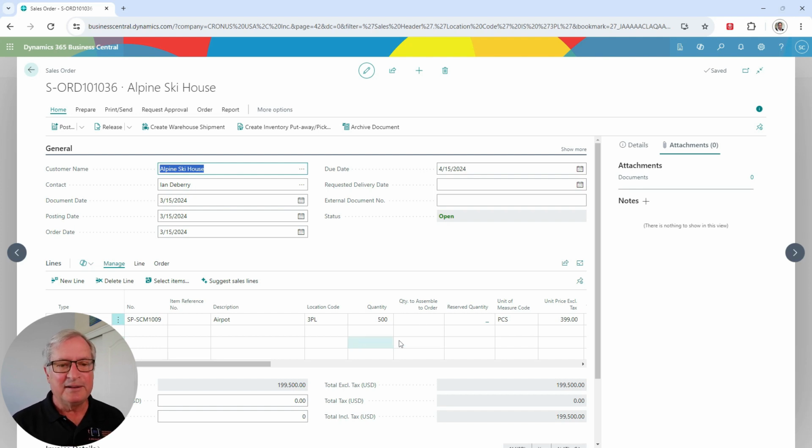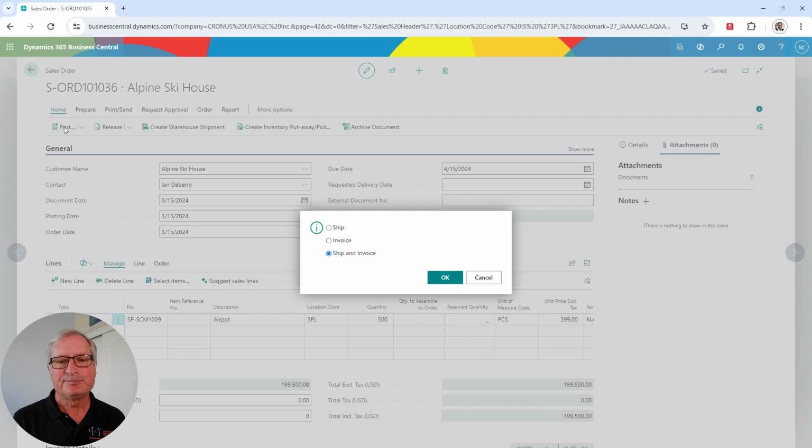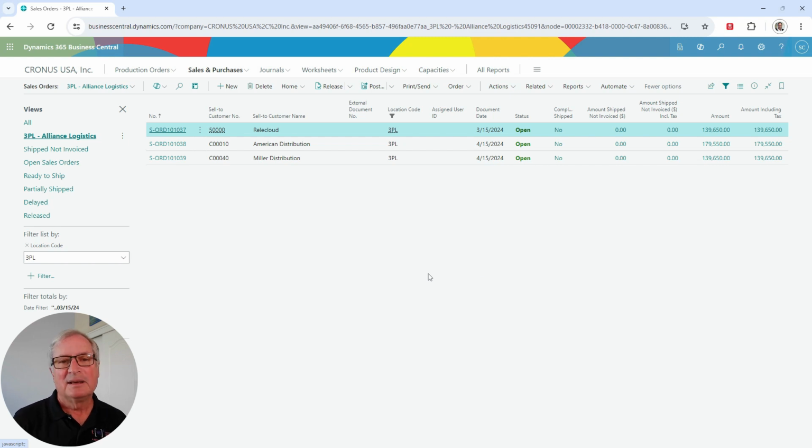So let's just go ahead. This is exactly what I wanted. This is what the customer ordered. It's on time in this case. So I'm going to go ahead and post that. I'm going to ship an invoice at the same time. And I'm done with that order. The inventory has been updated for that shipment from the 3PL and has also created an invoice in my accounts receivable.